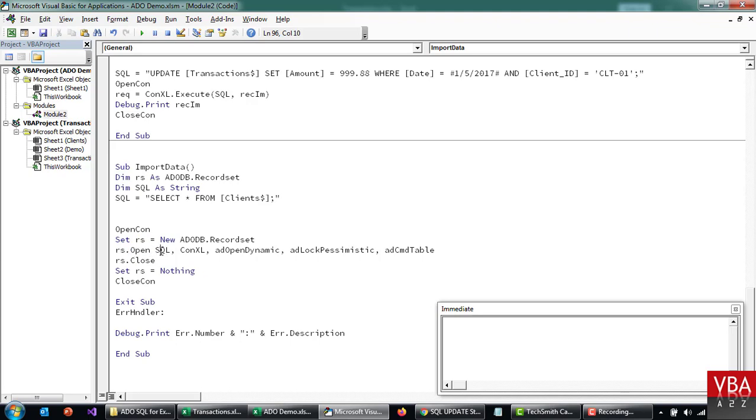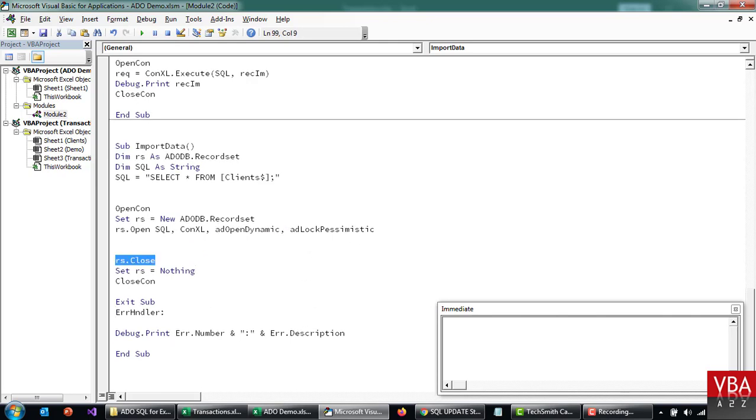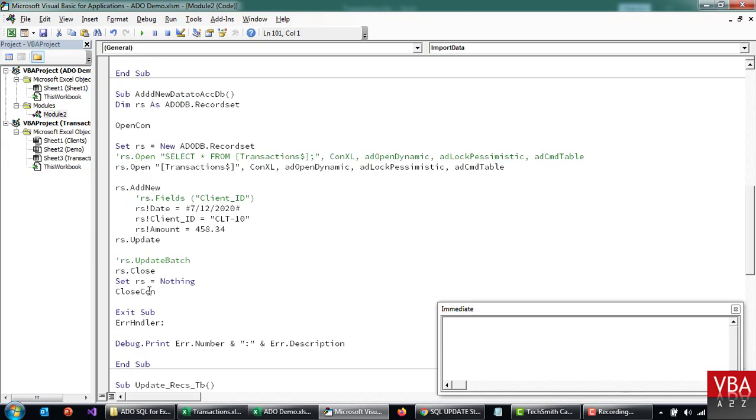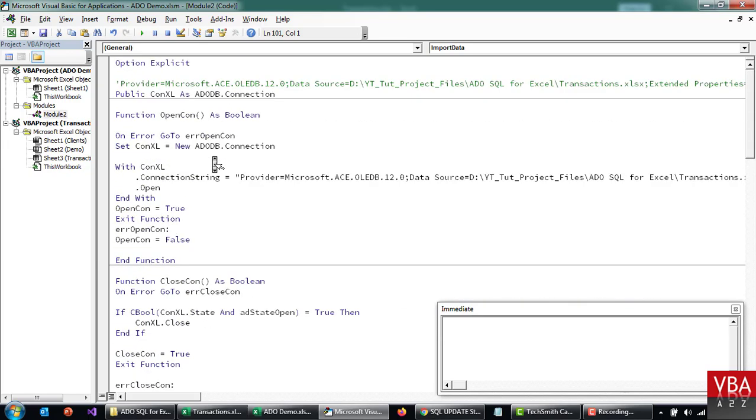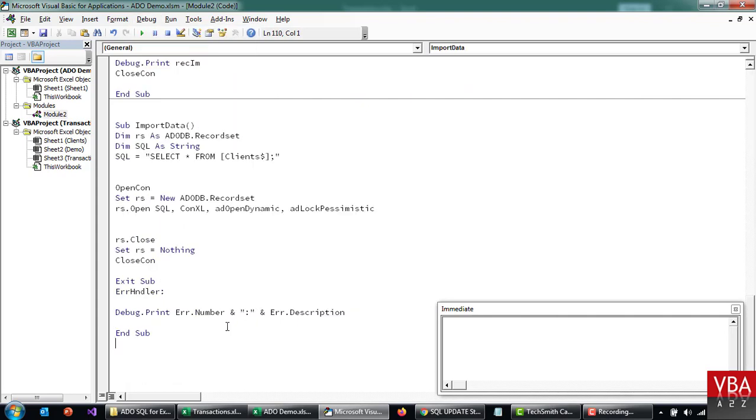Instead of opening the entire table, you can also specify to open specific filtered data, so that it's faster that way. And then these are the lock type and the cursor type. I'm just going to leave that as it is. This part closes the table, clears the memory, and closes the connection. Now I think it will be a good idea for us to clear this as well, so that it does not create a memory issue.